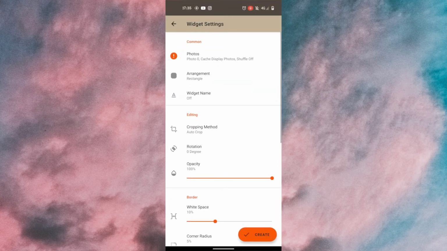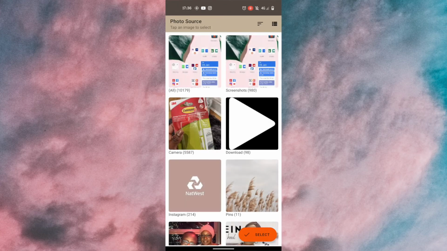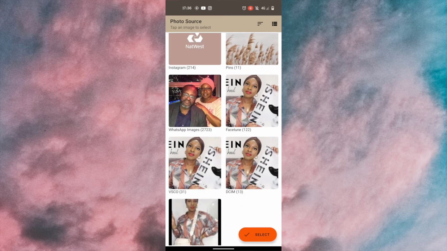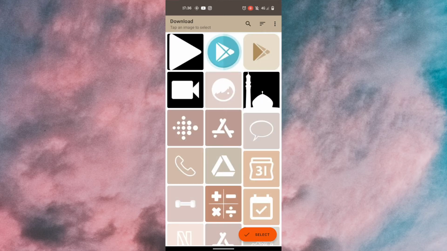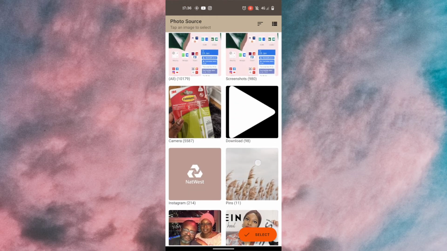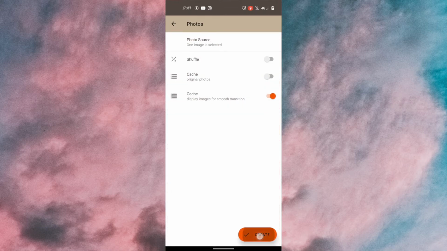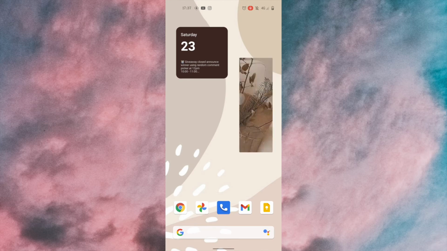Then you just need to click on this bit here, photos, and then onto photo source, and then choose the image that you want. I think it's saved in downloads. Oh no, go back in pins, there we go. Then I'm just going to choose one that, oh, it's not here. Anyway, I'll just choose one that I do have on here. So I'll select this one, and then you just click select, create, and then you have the image there.